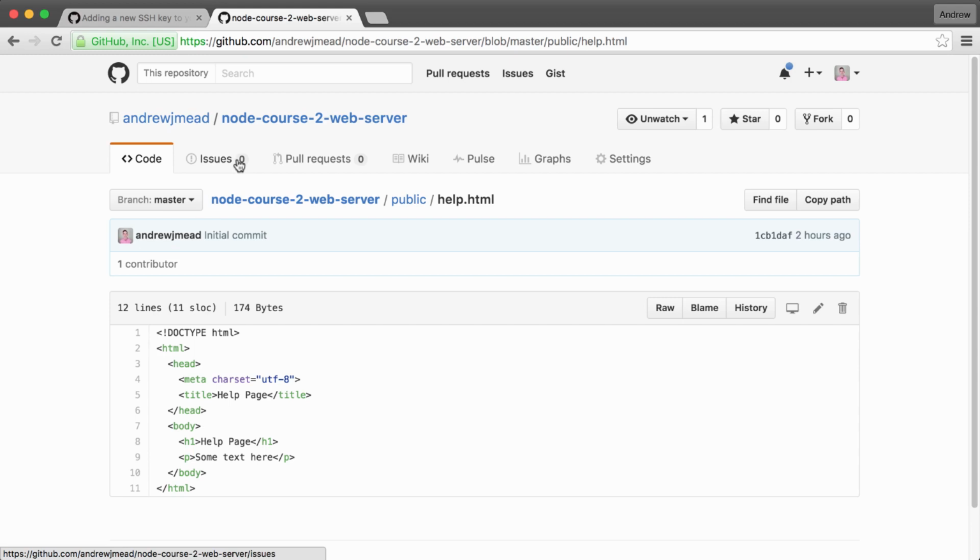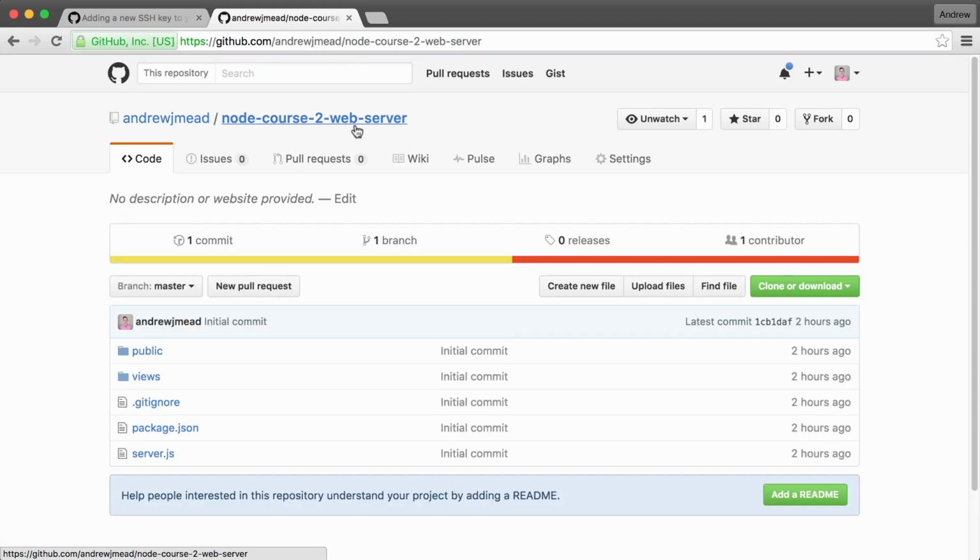We also have issue tracking, pull requests. You can create a wiki, which lets you set up instructions for your repository. There's a lot of really great features that GitHub has to offer. There's entire courses dedicated to using GitHub, so I'd recommend checking one of those out. We're going to be using just the very basic features.